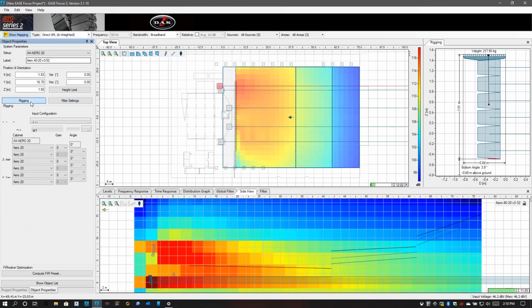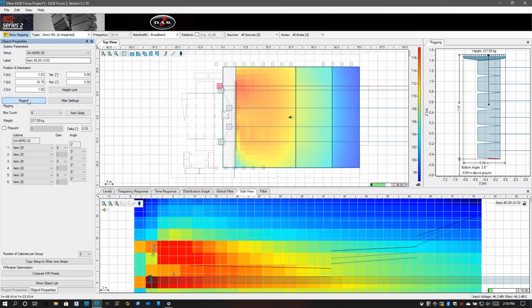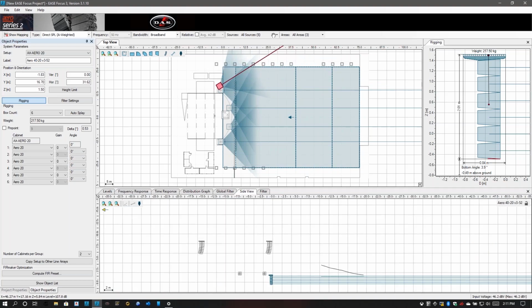But don't do that if you're already auto splayed, because then it's going to erase your auto splay and everything else like that. Sometimes it's just easier to go in and change everything accordingly. Now that we have our outfill, obviously we're not going to be pointing it in the exact same direction as our main PA. We can turn off our mapping. We can see our horizontal coverage now, and start turning it to get the little sections that we need to cover.